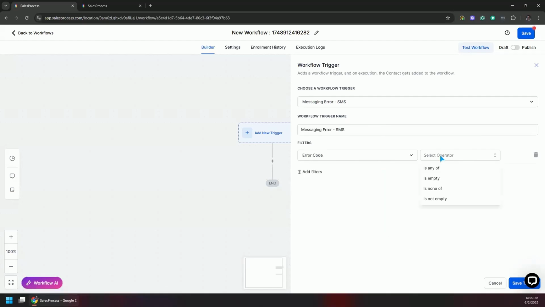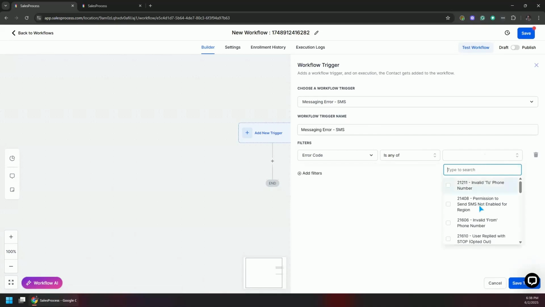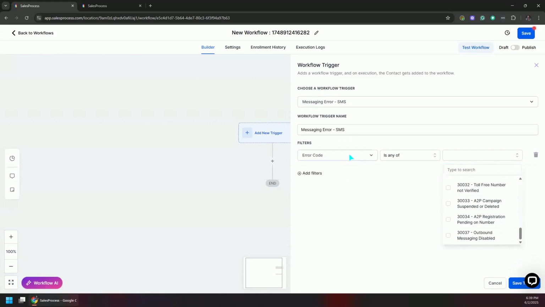So what is the error code? Is any of these, and then you can tell it. These are all the codes that you can tell it. If you have sent anyone a message and he receives the error code 21211, that means invalid phone number; permission to send messages not enabled for that region; invalid phone number; user replied with stop, opted out. So in any of these error conditions, if you want to start your automation, this would be your trigger.